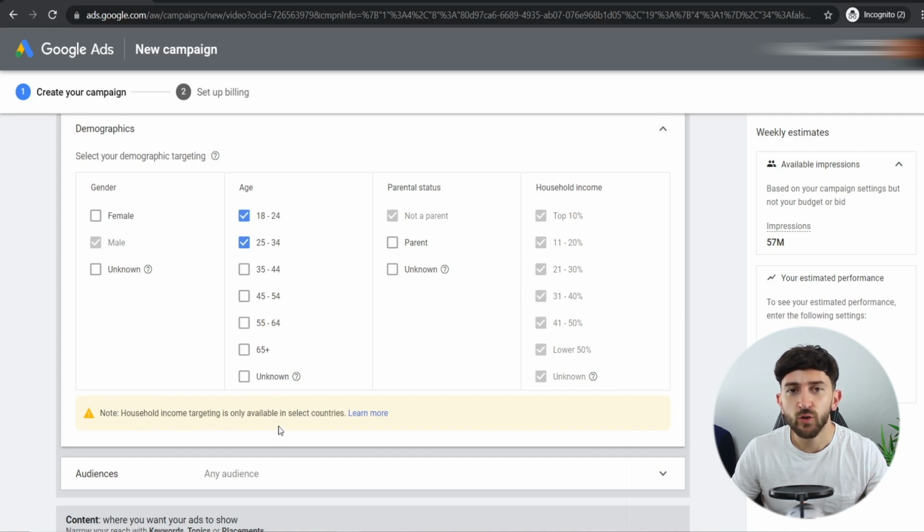So because I've selected the UK, this isn't available, but if you're running ads in the US, this should be available. Now down the side here, you will see the available impressions. So you will see this is sort of your audience size. Depending on the type of things that you pick for your demographic, this will get a little bit smaller. So you don't want this to be too small. I think 57 million is probably still too big, but once we start to narrow some other things down within the ad group, this should get a little bit smaller.